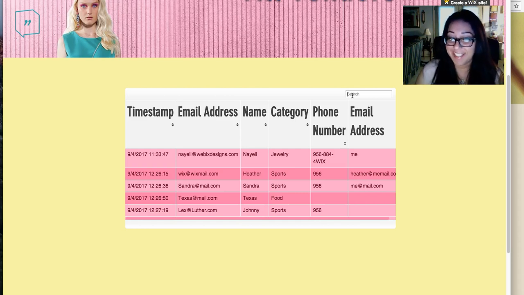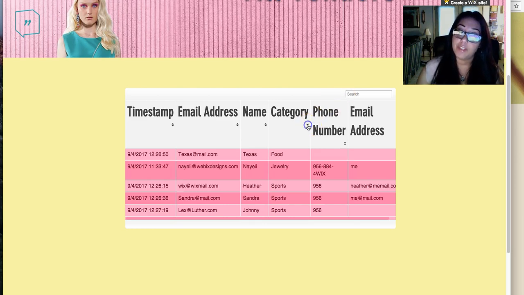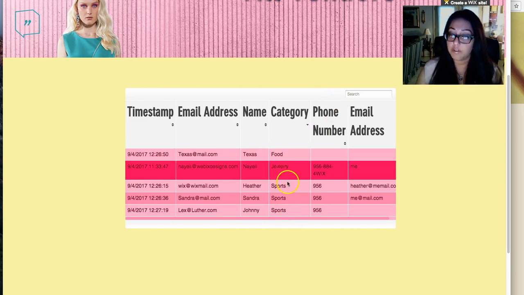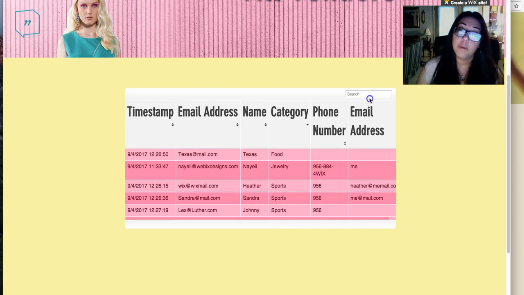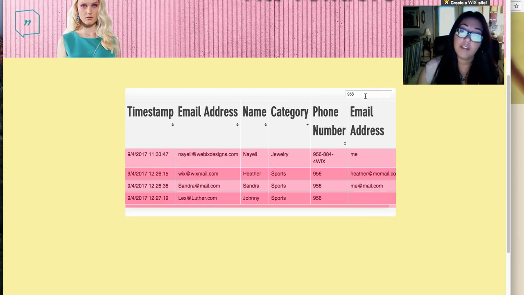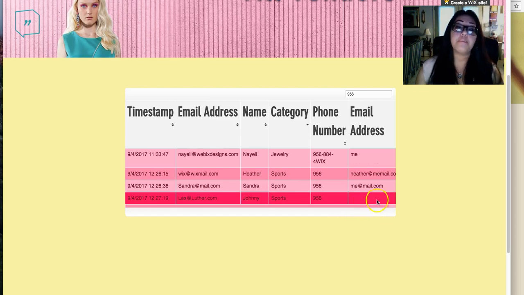There's nothing missing. And let's say I'm looking for a specific category. You can either go over here and filter it that way, so you can see all of them nice and neat, all the food together, jewelry, sports. Or let's say you're looking for a specific zip code, I know I don't have zip code on here, type it in, and then you find it. So it's really neat because it's already in there.